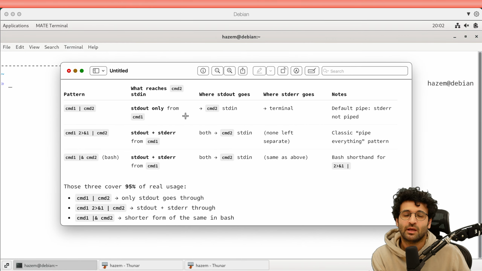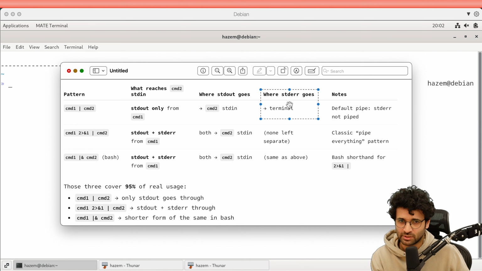So here's a table to basically summarize how to use pipes. You've got the normal or standard way of doing pipes, which is command 1 pipe command 2. It only sends stdout from command 1 to command 2. So stdout of command 1 goes as stdin to command 2. And stderr of command 1 goes to the terminal. And basically this is the default way.